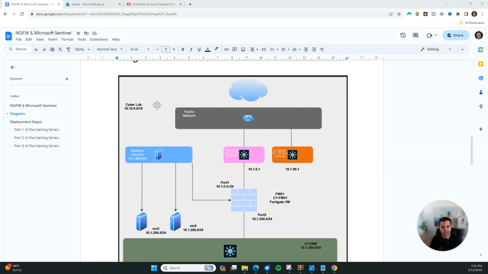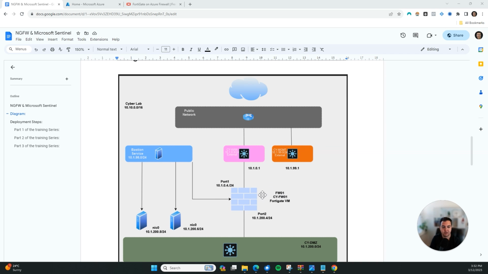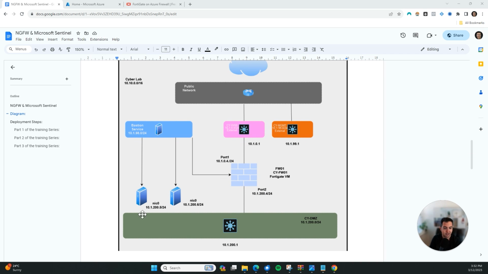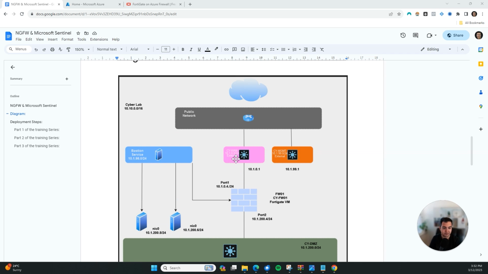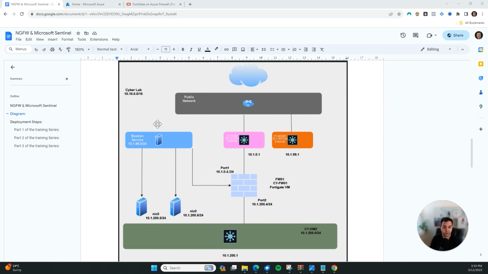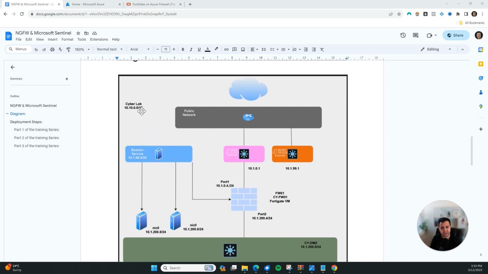But under this VNet, we have different subnets for each component in the lab. We have a different unique subnet for DMZ. We have a separate subnet for Bastion service. We have a separate subnet for the WAN part, management traffic, and all of that. Now, you might be asking yourself, what is Bastion service?